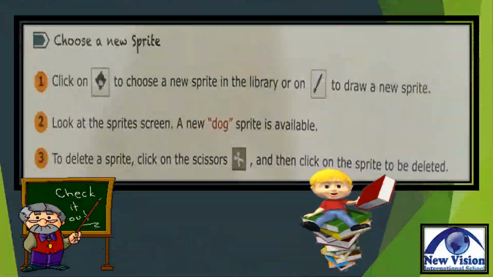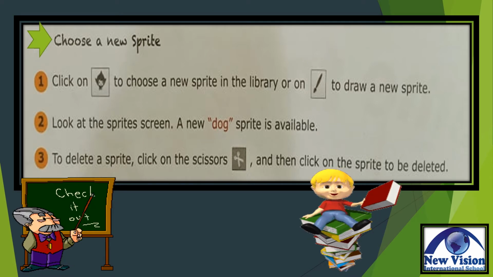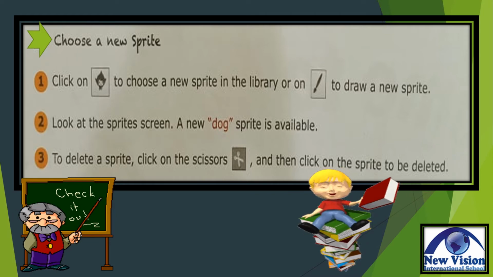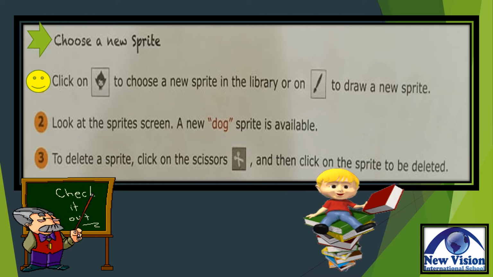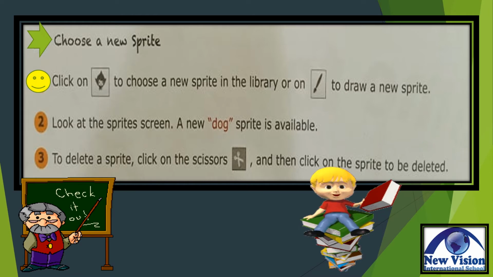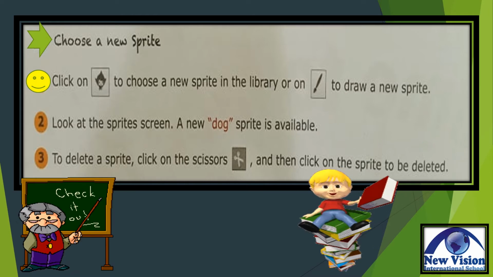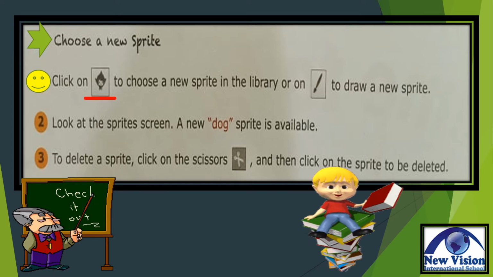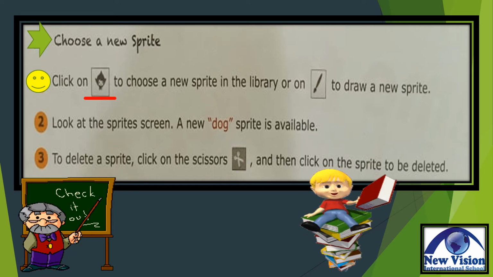To understand objective number 1, in order to choose a new sprite, you should follow the following. Number 1, you have two choices. If you would like to choose a new sprite in the library, you should click on this icon. Or, if you would like to draw or paint a new sprite, you should click on this icon.